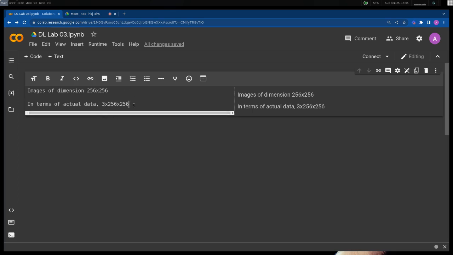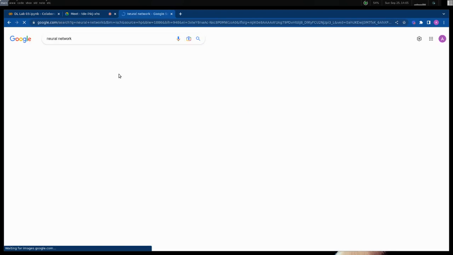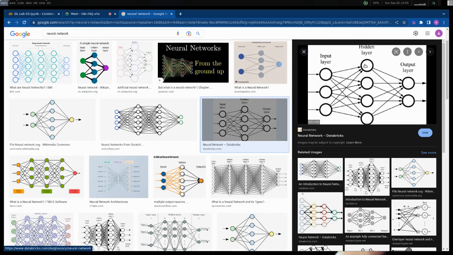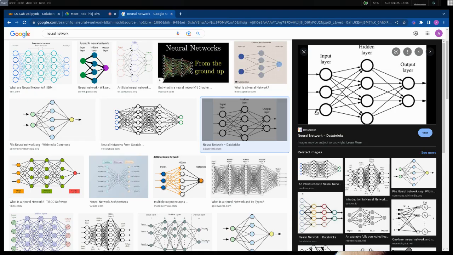These many numbers, and assume we are going to apply a normal neural network to this image, by which I mean a fully connected neural network. How many units will be there in the input layer? It will be 3 times 256 by 256, because you're going to flatten this out. If you remember in MNIST, we had a 28 by 28 image, which we flattened into 1 by 784. You flatten it, and you'll have that many input units.